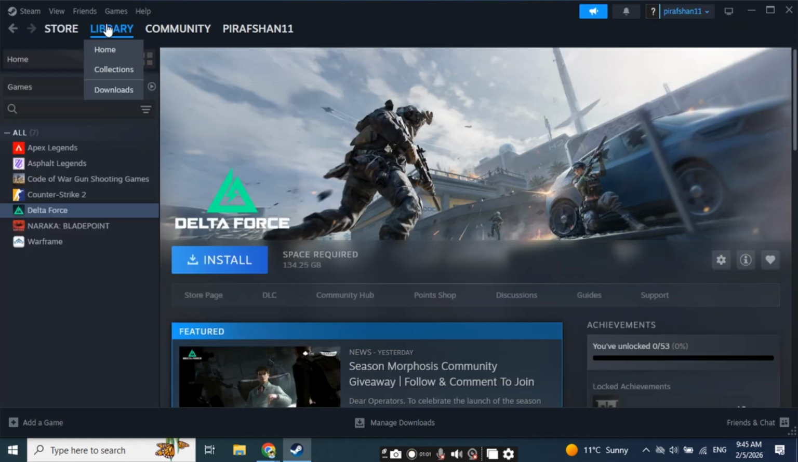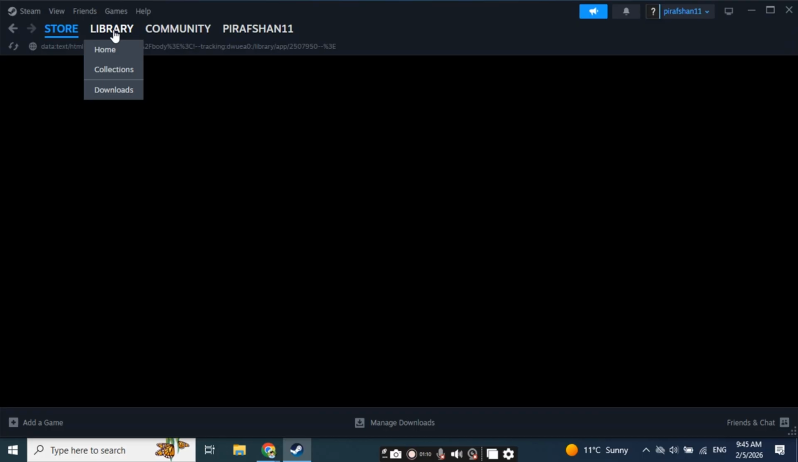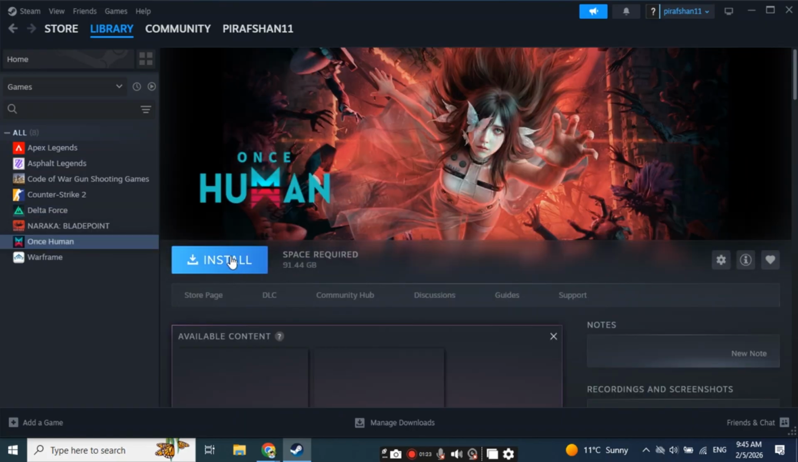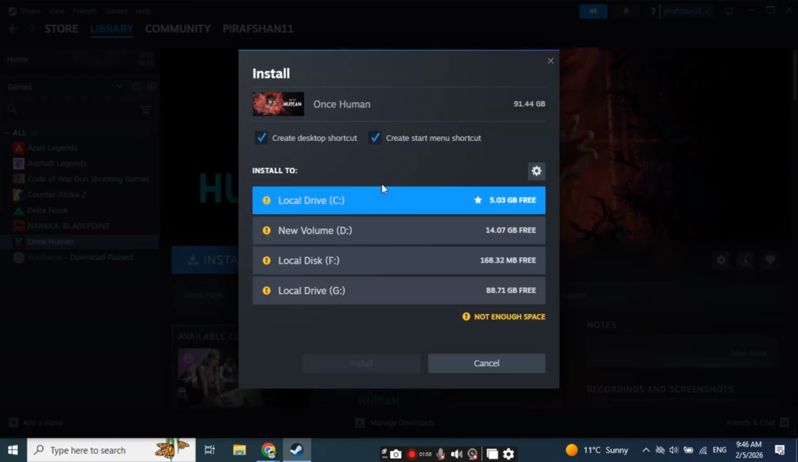If the game is paid, click Add to Cart, complete the purchase, then go to the Library tab at the top. Find your game in the library. Click on it, then click Install. Choose the install location and start the download.